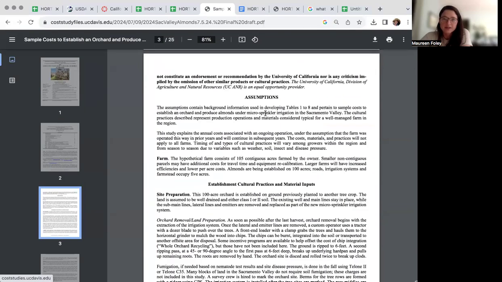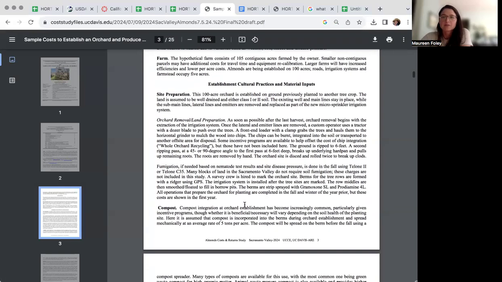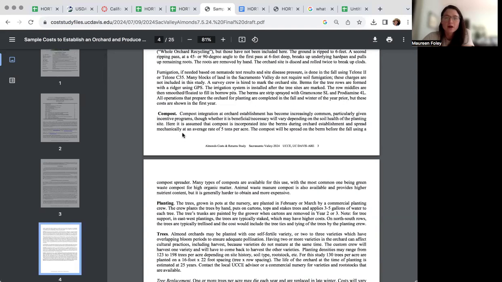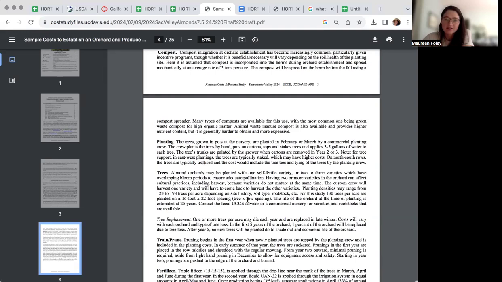And then this assumptions, there's a few pages on assumptions. So when they prepare these cost studies, they're assuming that a farmer is using a fairly specific set of practices or methods to produce that crop. So this section will tell you a lot about how an orchard site is prepared here, what kinds of inputs you use, like compost, how trees are planted and when they're planted.